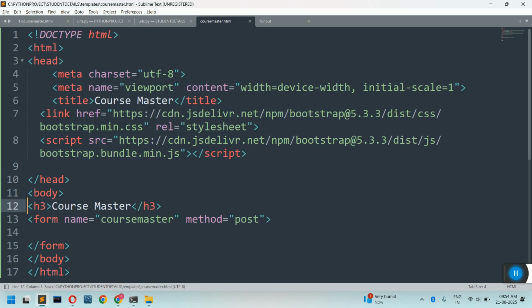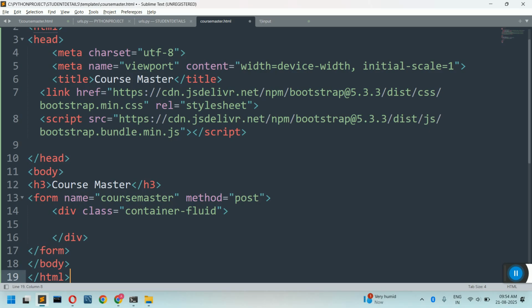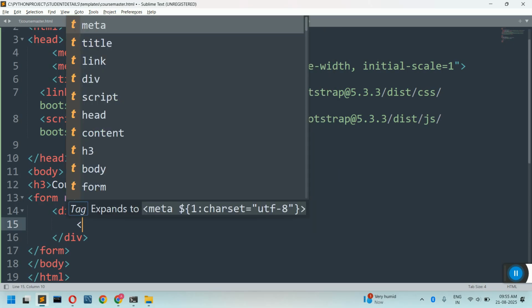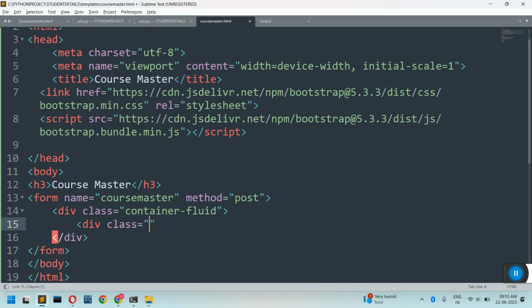After this we start with the form design. To get all the alignments correct when designing the form, we make use of the bootstrap classes. Just say div class equal to container-fluid. This is the main container tag, and all the tags must be written inside this. I want each tag in a separate row, one below the other, so for that we use one more division class: div class equal to row.